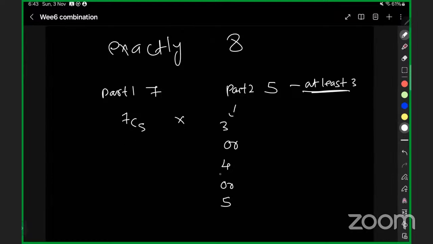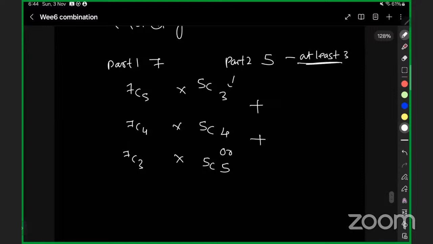In another case, when he solves 4 from part B, he has to take up 4 from the other part. Then he has to take 3 from part A when he is solving 5 from part B, right? So here we have 5C3, 5C4, 5C5, and each will be multiplied. Then you add up these 3 cases, and you will have all the setups. So that's how you can do this.